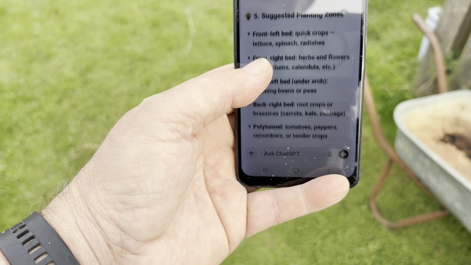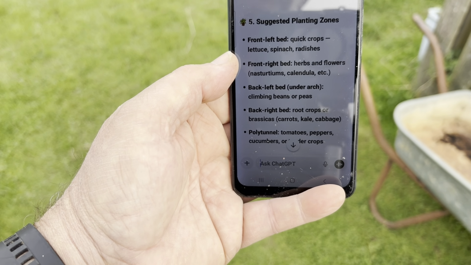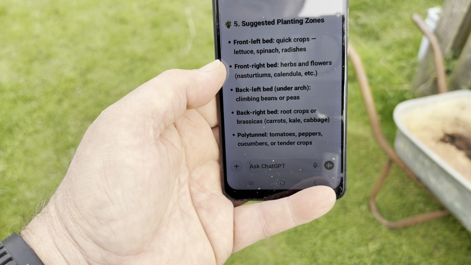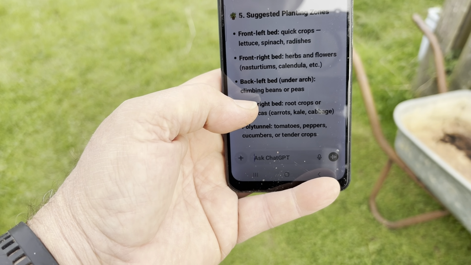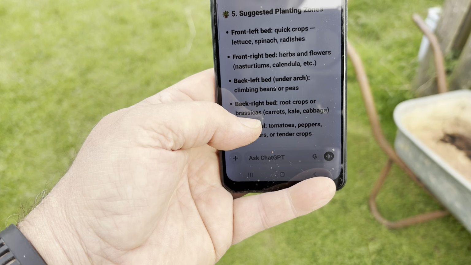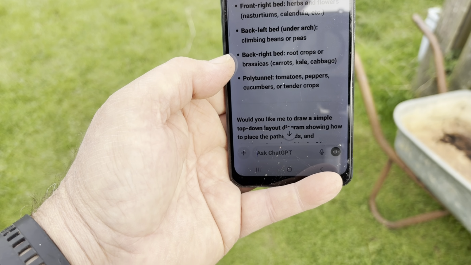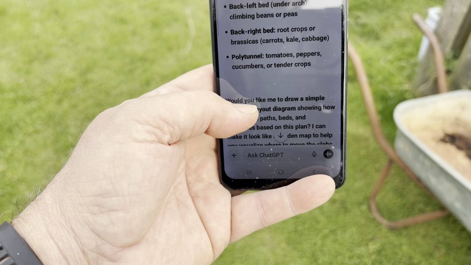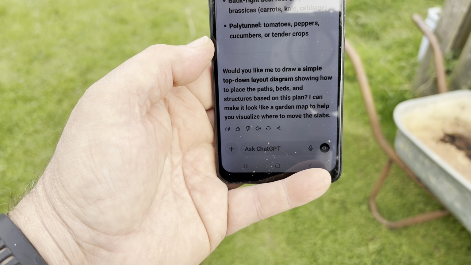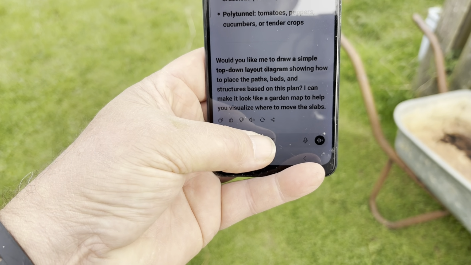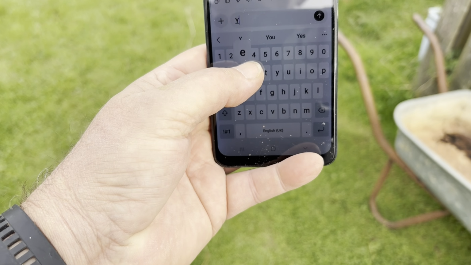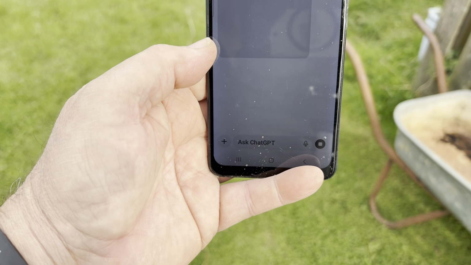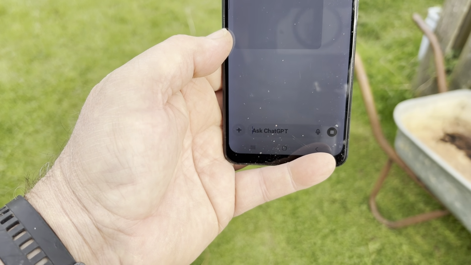managing the edges, suggested planting zones. So the front left bed, quick crops, lettuce, spinach, radish. Front right bed, herbs, flowers. Back left bed, under arch, climbing beans or peas. Back right bed, root crops or brassicas. And the polytunnel, tomatoes, peppers, cucumbers. It said, would you like me to draw a simple top-down layout diagram? So we go yes, and then it will send a diagram of what it suggests.